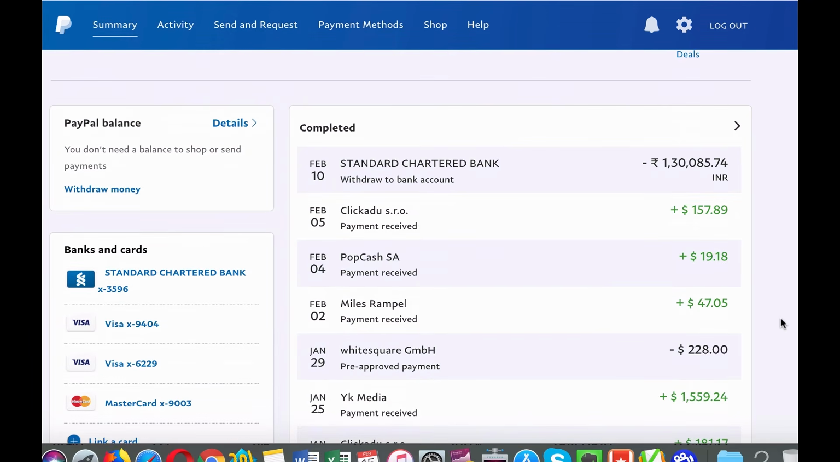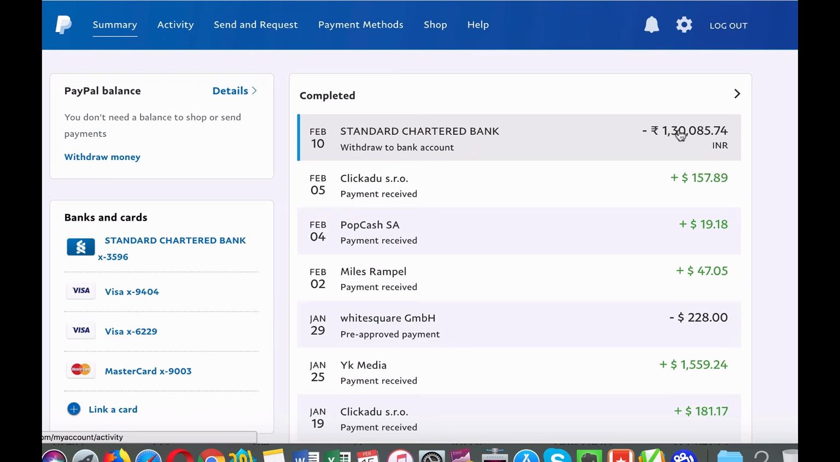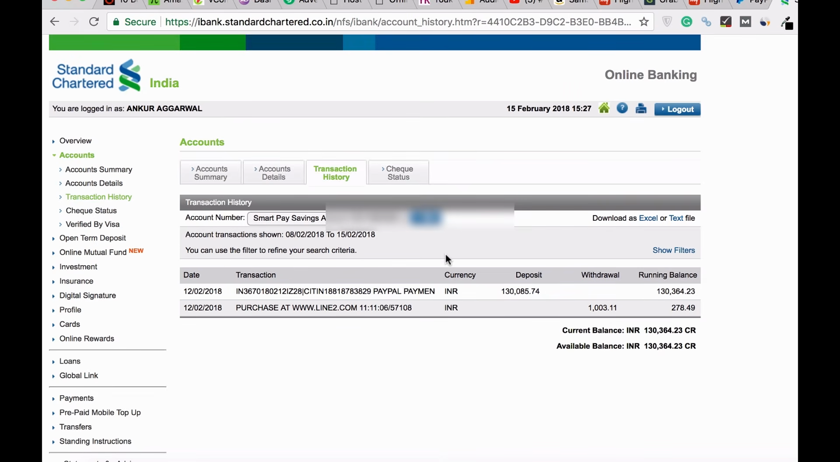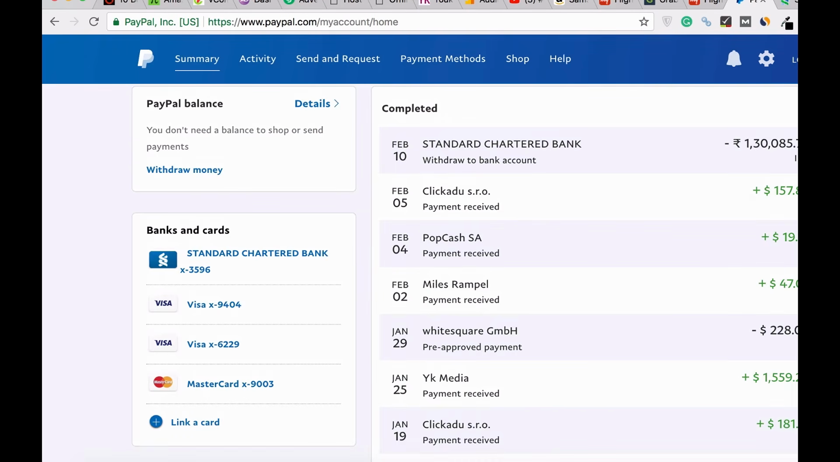Here's a snapshot of my PayPal account. I have withdrawn almost 1.3 lakh to my Standard Chartered account on 10th of February and I received the money here in my bank account on 12th of February. To receive the money in your bank, you have to link your bank account to PayPal and I've done it here. As you can see, my Standard Chartered bank account is linked here to my PayPal account.